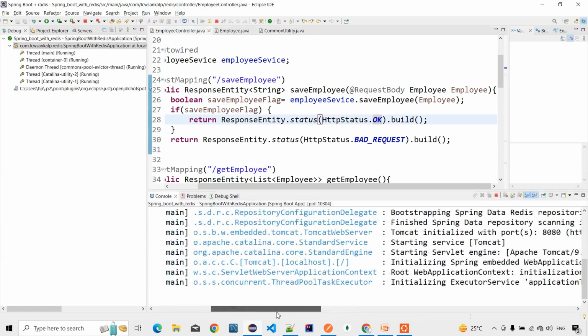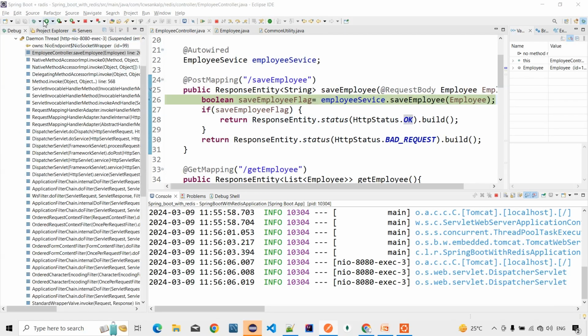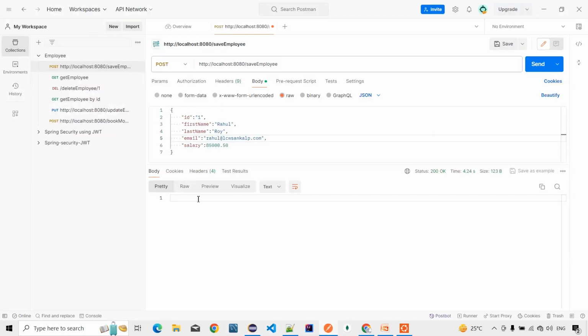Okay, our application is running, guys. Then we have to hit this. Okay, we are getting 200 here, which means the employee is saved. Then we have to save another employee, like id 2.